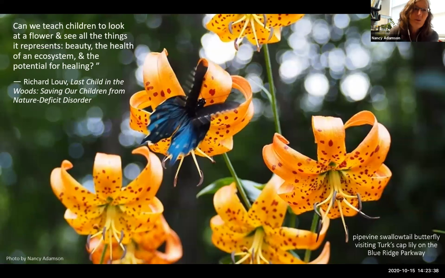I love this quote from Richard Louv in Last Child in the Woods. I only read this book last year, and I had no idea how research-based it was. It's just packed full of research about the importance of nature for our well-being. So if you need any support for any of the work you're doing, it's a great source for inspiration.